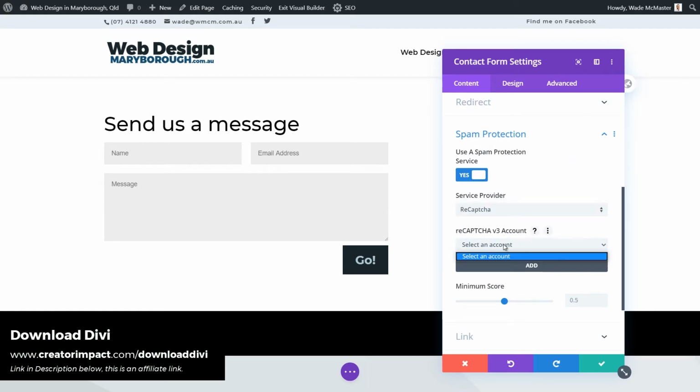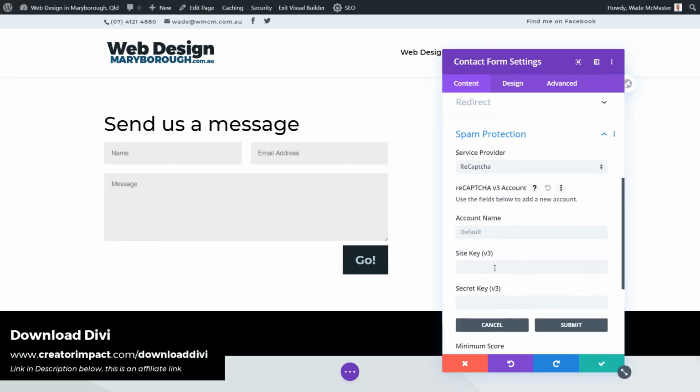Now it says here to select an account. I actually don't have an account here, so what I can do is add one. So we've got reCAPTCHA here, a reCAPTCHA 3 account. We've got to put in our account name, the site key, and the secret key. Now you probably don't actually have that, so we need to create one.